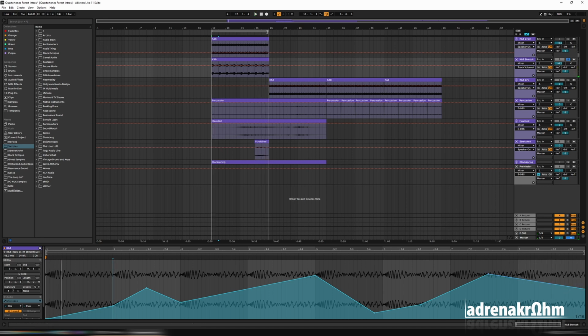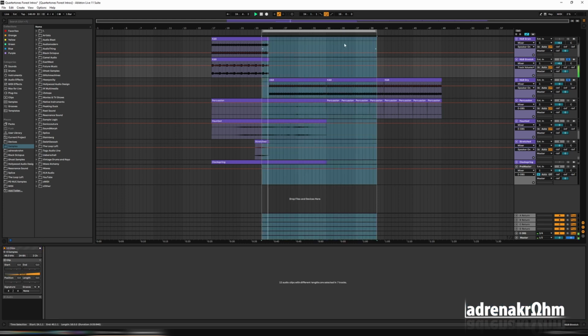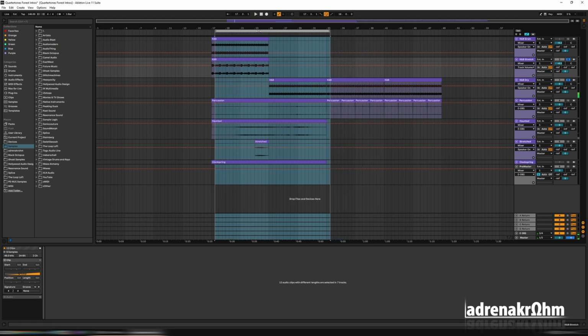So you very much get the impression now that it's ramping up towards the end. Let's just do these last 2 bars or so. I'll solo the stretch kick and bass as well as the normal kick and bass and see how they flow into each other. I think that's working quite well. And let's do everything so we have full context. Yeah, I think that's working quite well.